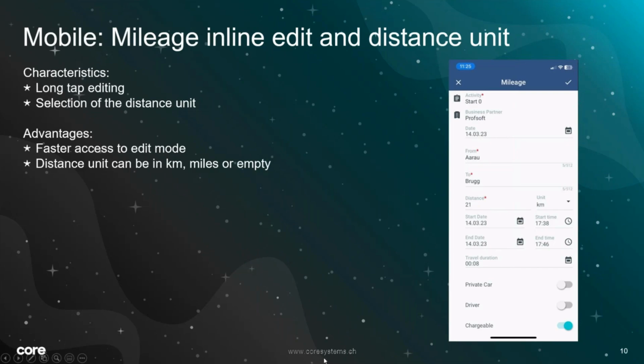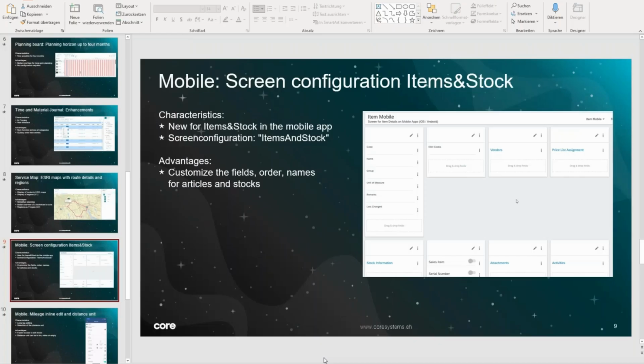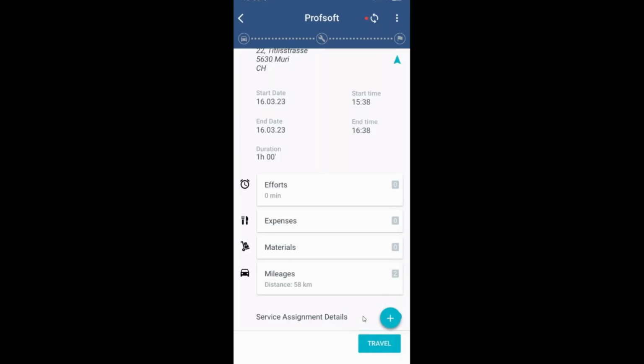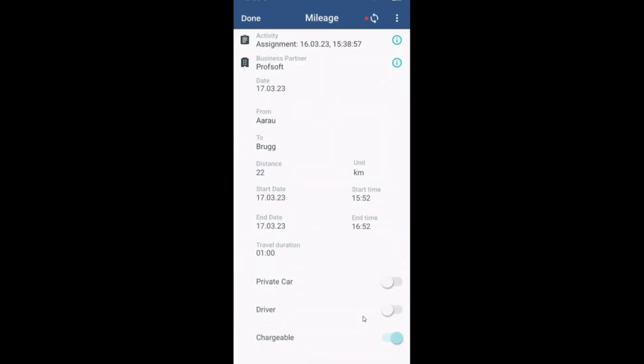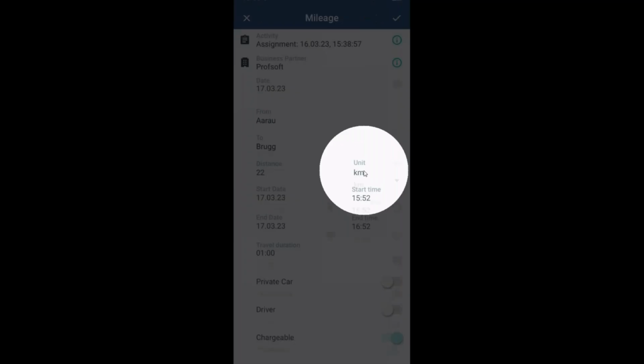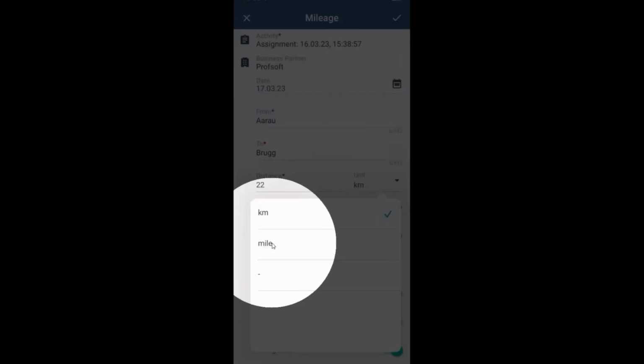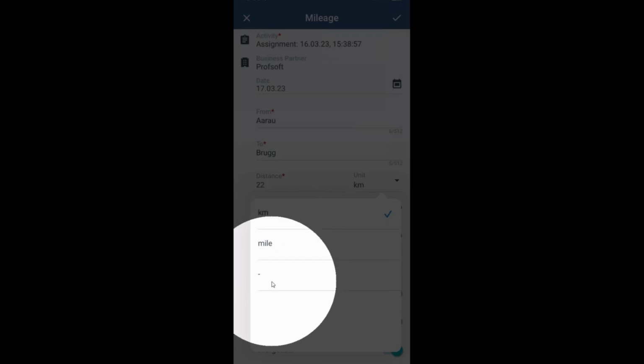Yeah, I also wanted to quickly show the unit that you've seen, going into a mileage, going into that one here, and you will now see the unit here. Doing a long press on it, and I can change it from kilometer to mile or nothing at all.